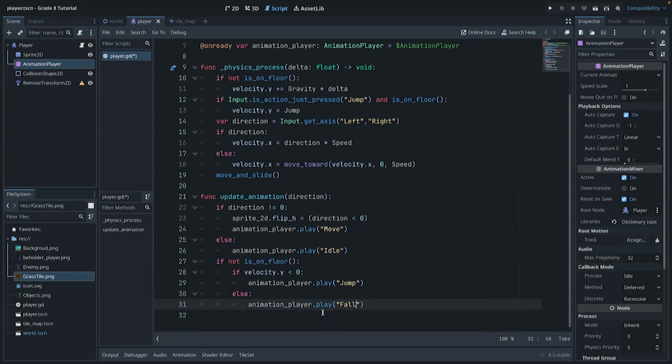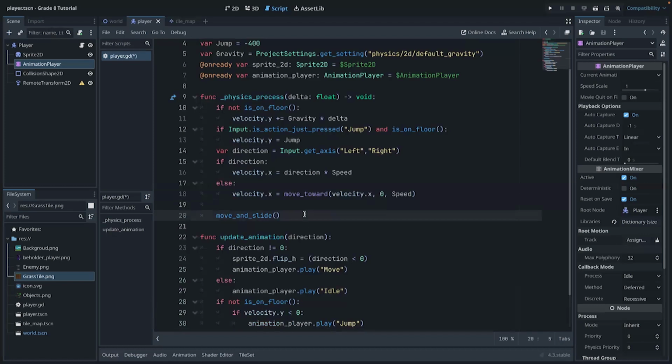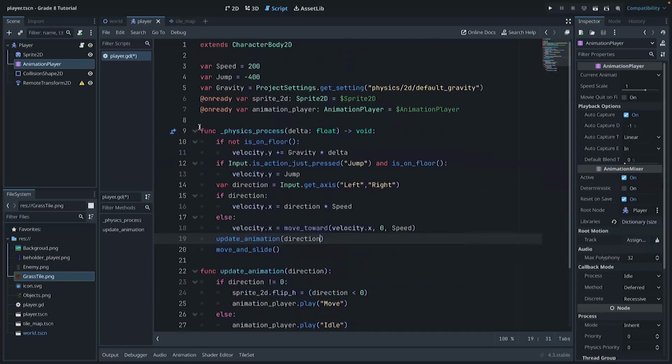Great. We've created this function, but this function is not going to run all by itself unless we throw it into our physics process. I mean, it'll run in the background, but we won't see the results of it. So we're going to come over here and we're going to call the function. So we're going to call update animation, and we're going to give it our direction. Now it's grabbing the direction here, right? And so it'll take whatever our input is and add it there. And so this should now play our animations for us.